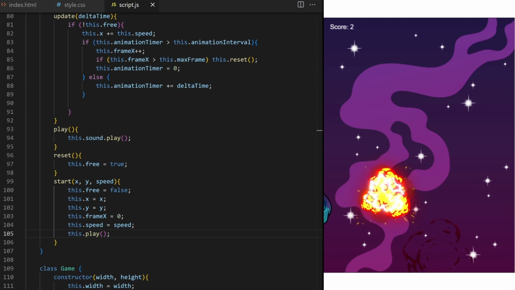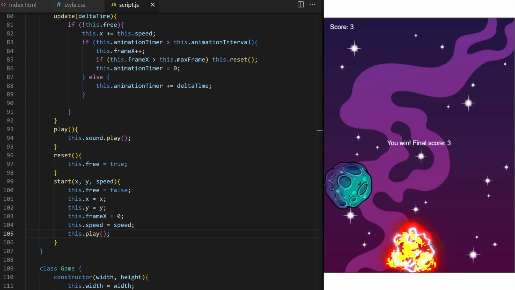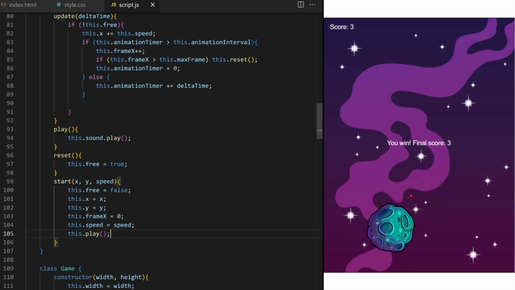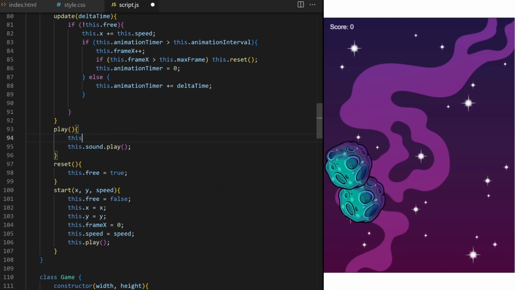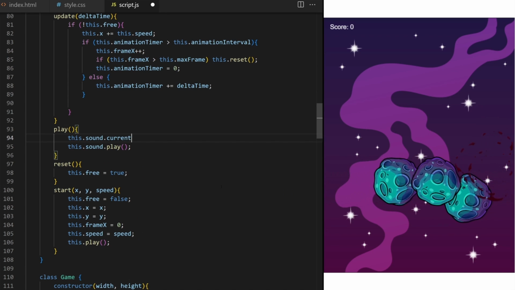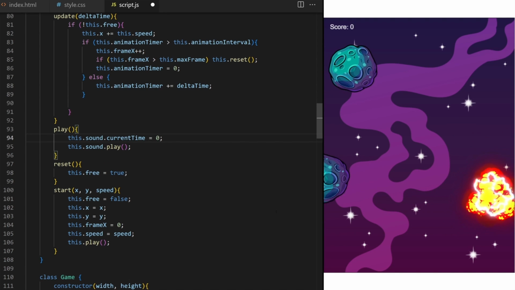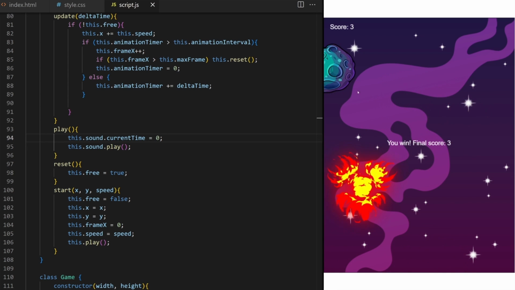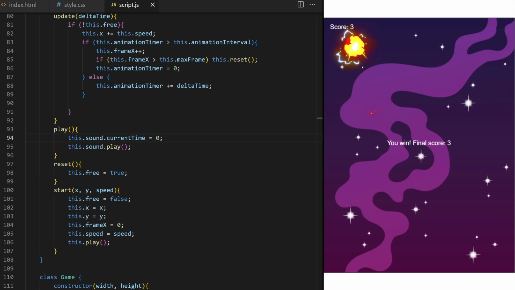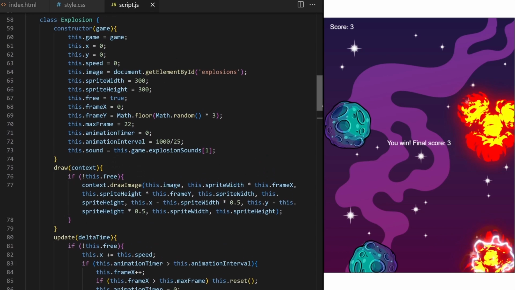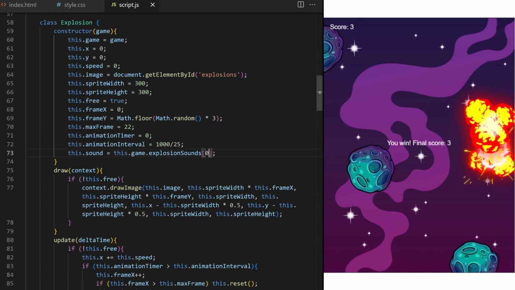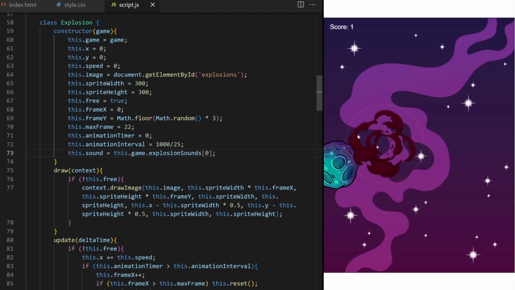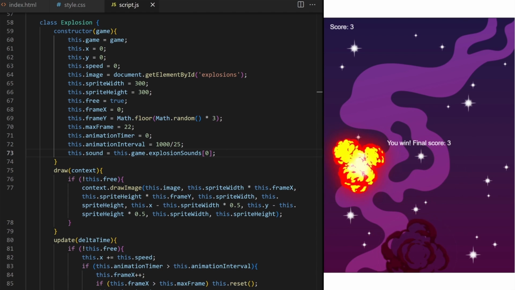The way we solve this issue is by resetting audio file to the beginning every time play method runs. This is why I created this custom play method here. I set current time to 0, like this. Now it will work, and every time collision animation starts playing, audio will reset to the beginning and it will play the whole sound for us. Easy solution. Up here, I can try the first element in explosion sounds array, sound with an index of 0. Index 4 is a different sound.